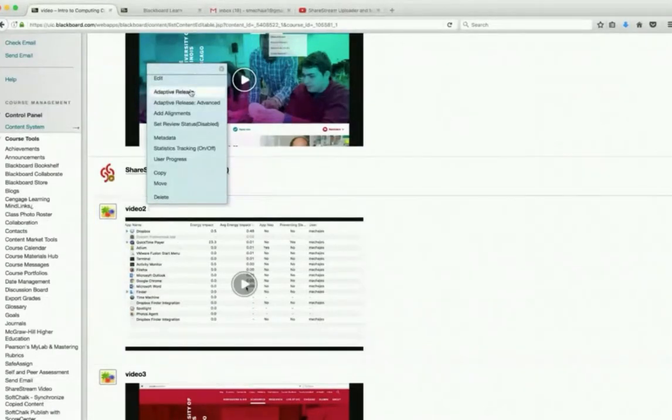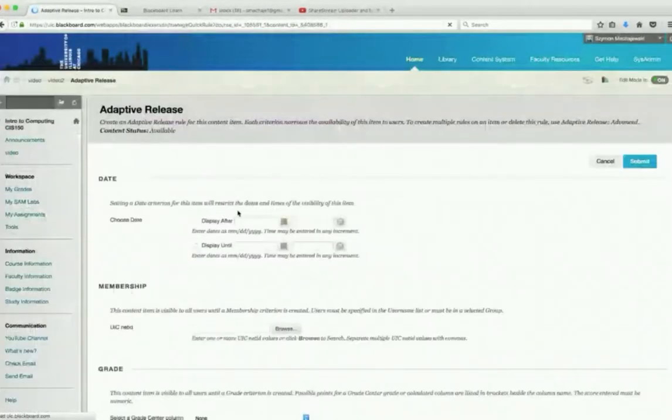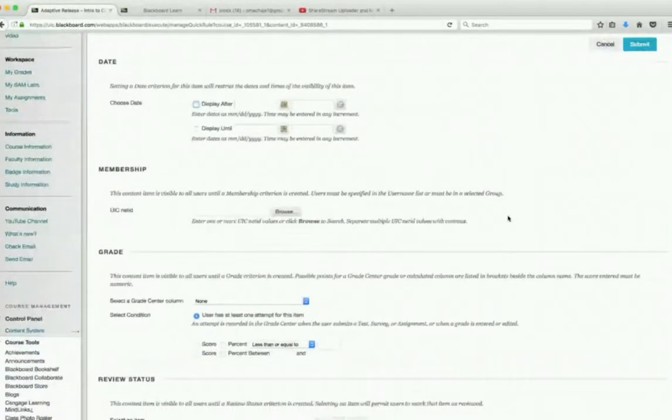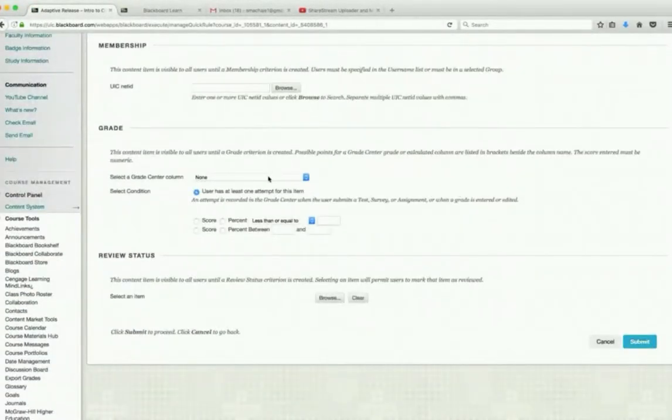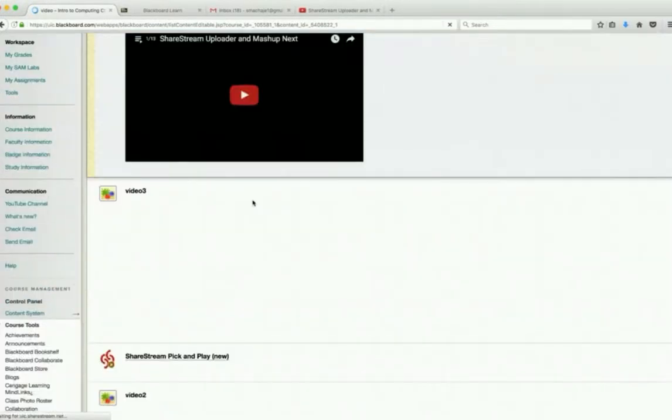And then within the adaptive release, you get to select logic that will make the video available. So let's say that out of the many assignments or quizzes that you have, you say that unless the student gets more than 90% on this particular quiz, they cannot continue to the next video. And so that's one way to accomplish more accountability, but also to establish a flow of assignments. So this feature is called adaptive release.